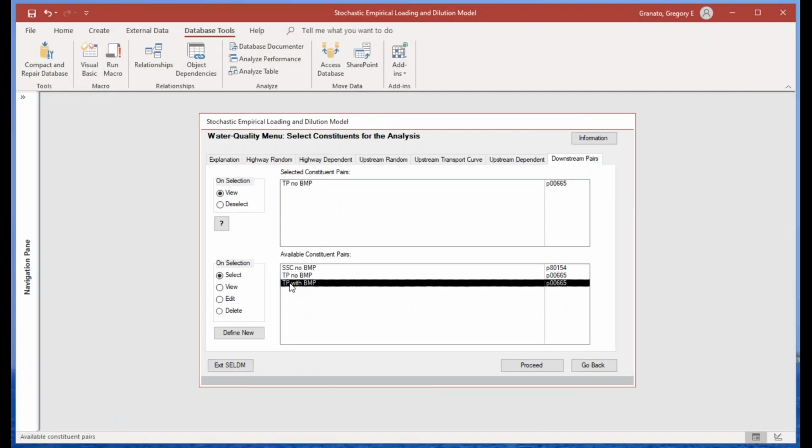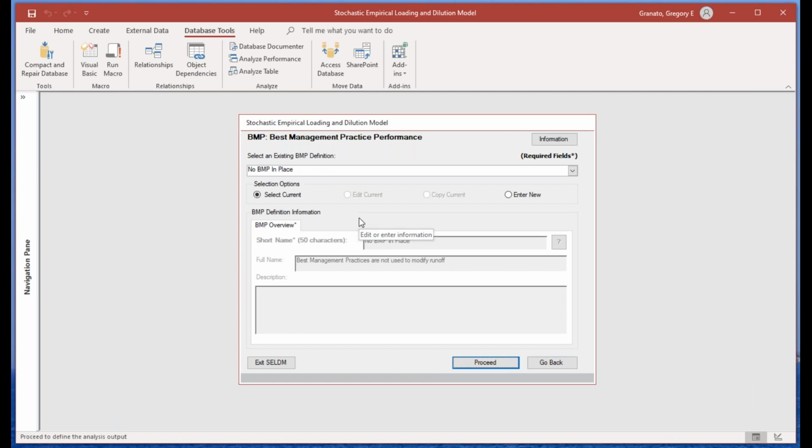And now I'll do total phosphorus with the BMP. Now I'll proceed. Okay, the default is no BMP in place. If I said on the downstream water quality form that I'm going to use a BMP, that does not take effect until I actually specify a BMP. So if I don't specify a BMP, the no BMP and BMP outputs will be the same. So let's pick a flow reduction and sediment reduction BMP.